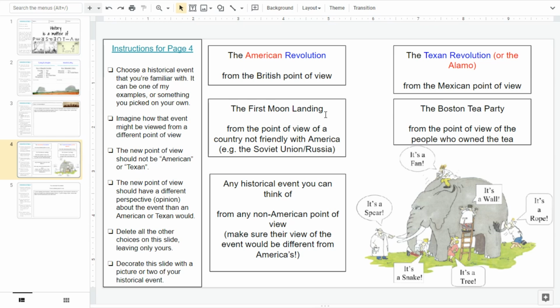I could do the first moon landing from the point of view of a country not friendly with America. For example, if I did that, I would probably do the Soviet Union, or it's kind of like Russia, which was one of our big adversaries at the time. I could do the Boston Tea Party from the point of view of the people who owned all that tea that got tossed into the water.